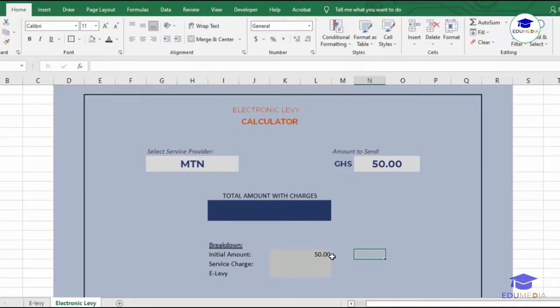The next thing I want to work on is the e-levy. The e-levy, yes. So the e-levy, you know, outright it is 1.5%. So there's nothing much to do for that area. You just type your 1.5%. I want the populated figure to be here. So what I want to do now is to calculate my e-levy here.